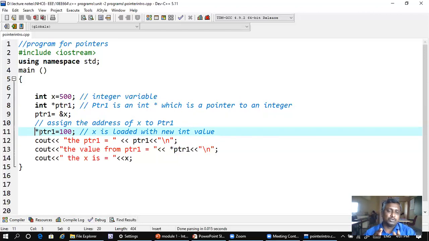Now what I'm trying to do is assign a value 100. I'm going to load the value 100 into the place where the value of x was stored. But still, that place is dedicated to x only. Now what will happen? The pointer is pointing to x, so x will get a new value, that is 100.